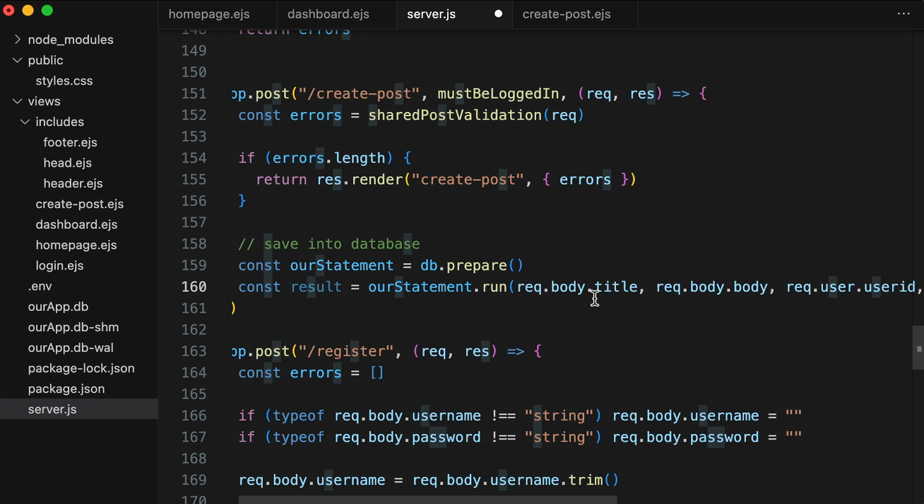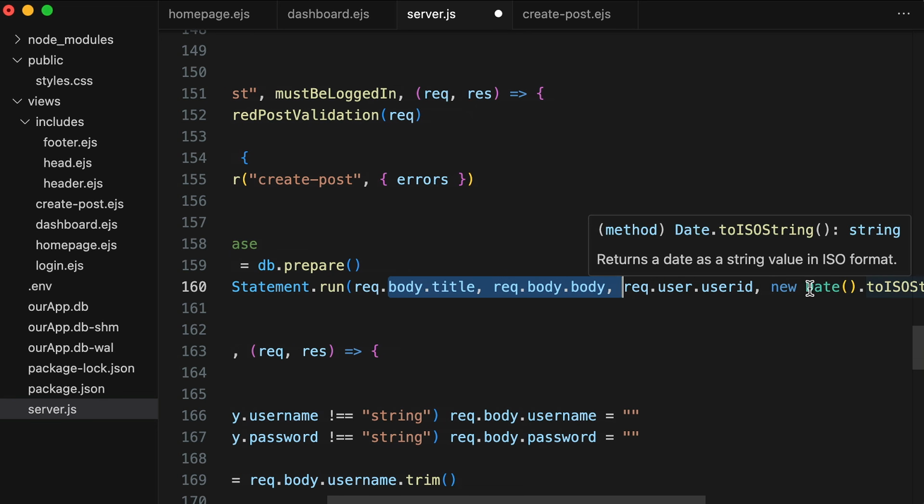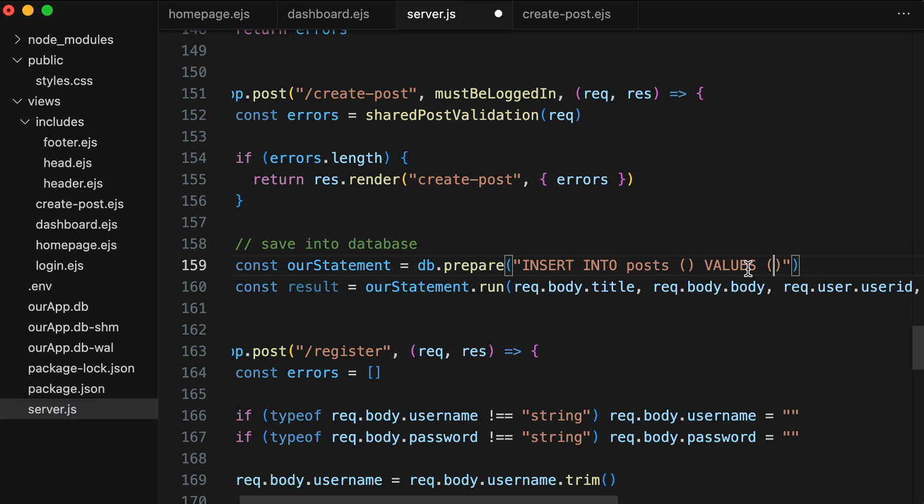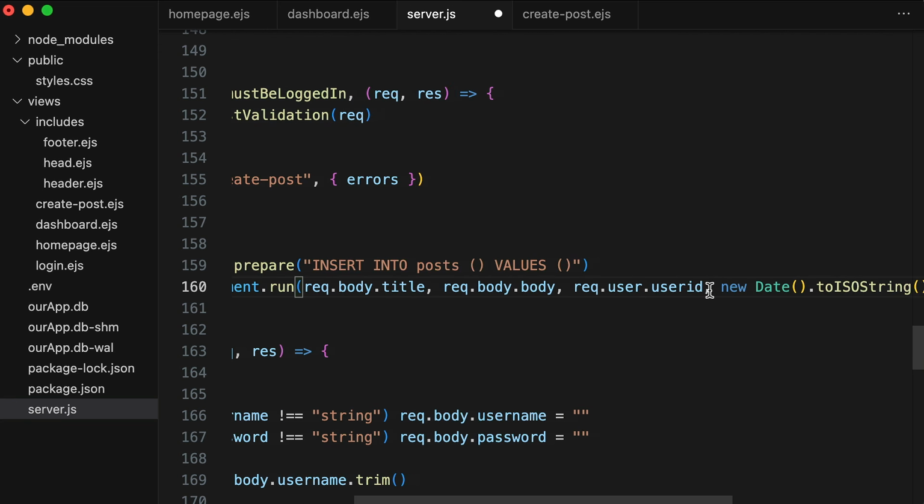Okay, so now that we've given it everything that we know we would need to give it, let's actually write the SQL statement here. So inside of prepare, just quotes, and then we're going to say insert into the posts table, and then a pair of parentheses, and then say values, and then another pair of parentheses, and let's again just work backwards. So we know, what are there? 4 things, 1, 2, 3, 4.